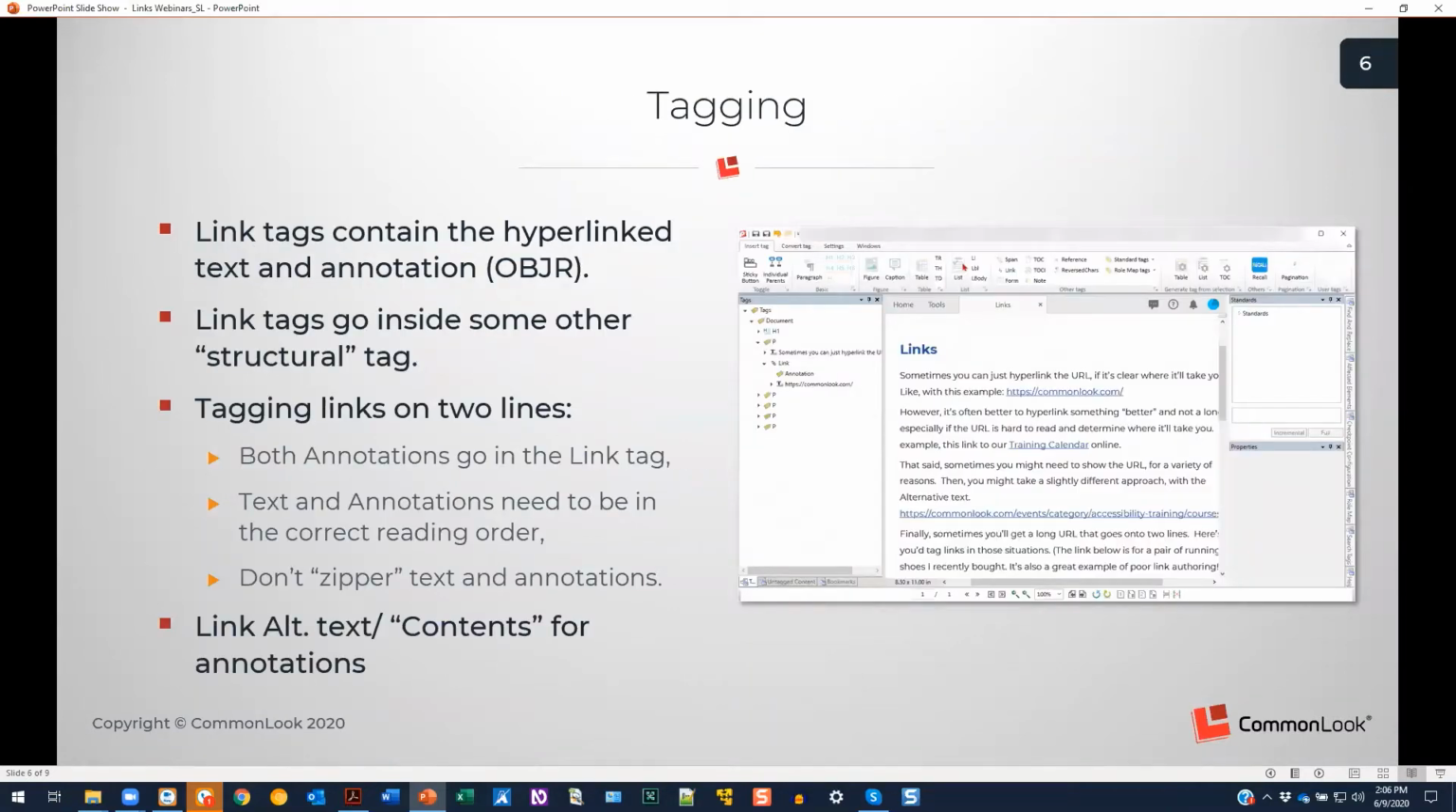Then once the PDF is generated, you have to make sure that the links are tagged correctly and accessible. There are additional things to keep in mind. First of all, a properly tagged link will have a link tag that generally contains two things: the hyperlinked text and the object reference or the annotation. If you open up the tag tree in Acrobat, for example, you'll see an OBJR, that's the object reference. In Common Look, it shows as the annotation. Either way, it's the same thing, and that's the actual clickable part of the link, the functional part that takes you to a website, for example. So link tags need to contain the hyperlinked text and the annotation.